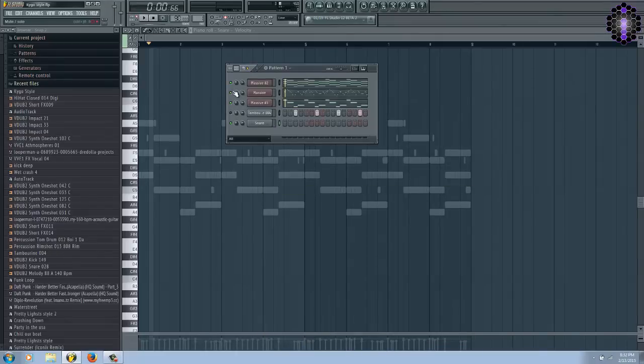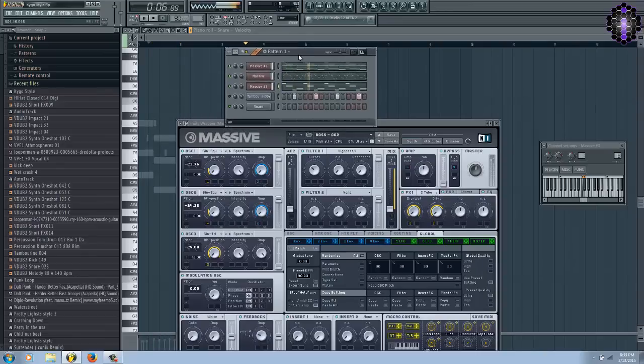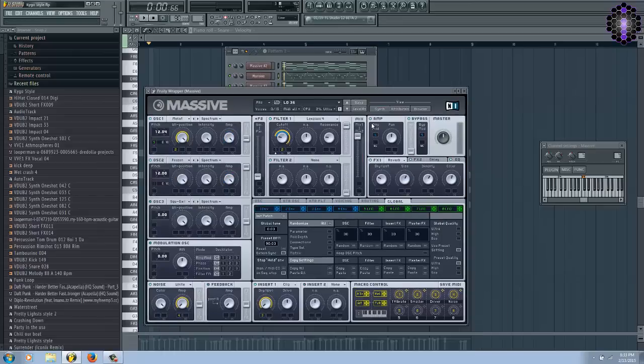And the last is just a basic bass. I believe it's just a, let's see. Yeah, so it's pretty much just a basic sine bass.